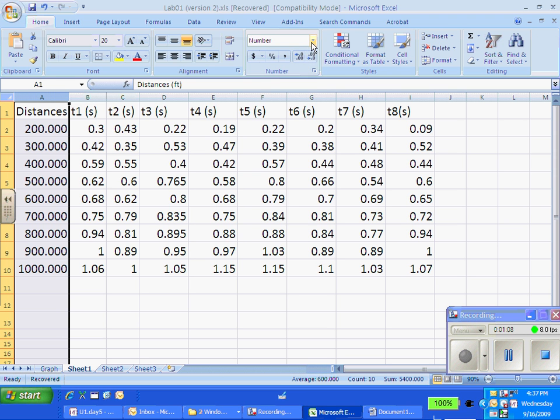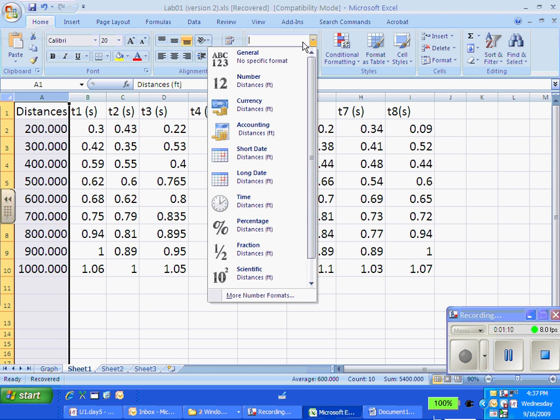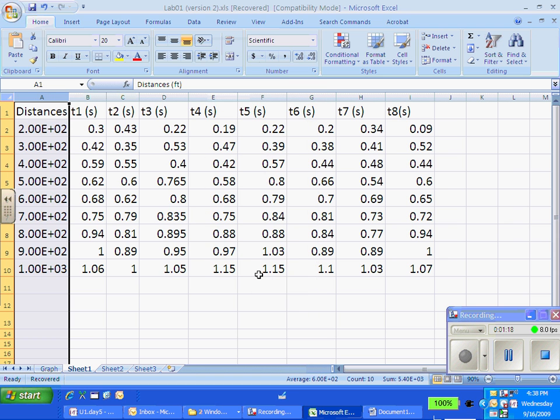Now I can also change from just a number to scientific notation, or fractions or percentages. In this particular case, we might be interested in scientific notation, and it gives all of my numbers in scientific notation, at which point I can again increase the number of decimal places, or decrease the number.